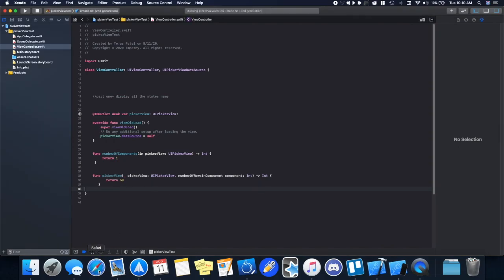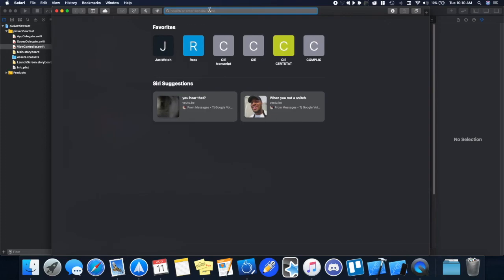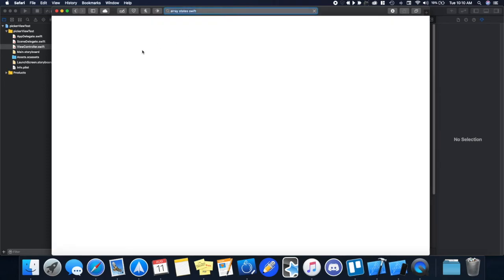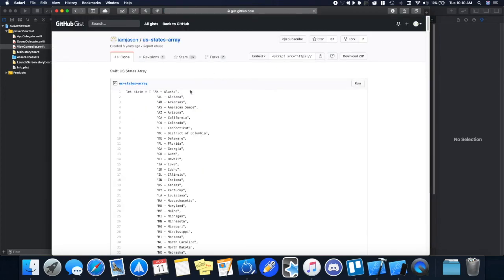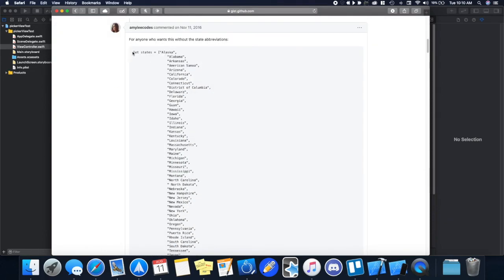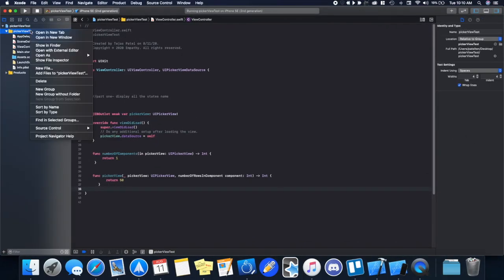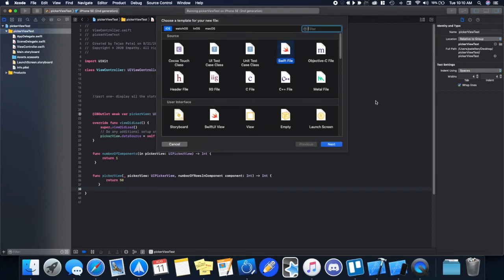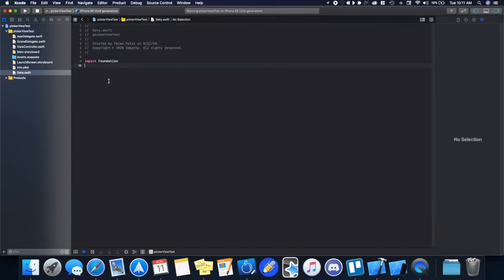Okay, so I'm going to cheat a little bit and go to array state Swift. And I think someone has already made one, and we're just going to copy and paste that array, which is perfect. So let states equal this. And actually, I'm gonna make another file with all the data so that it's simpler to understand. Okay, so we're not crowding.